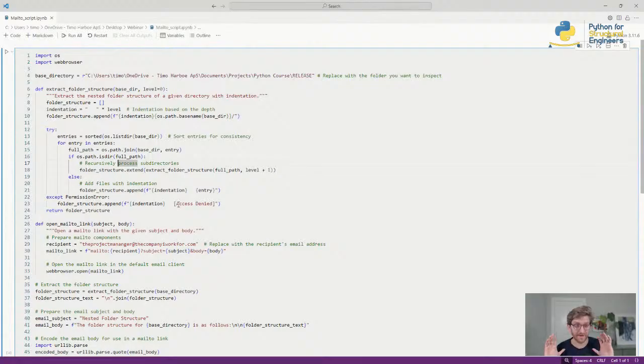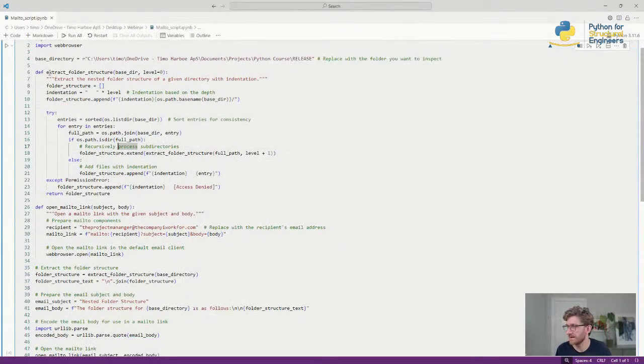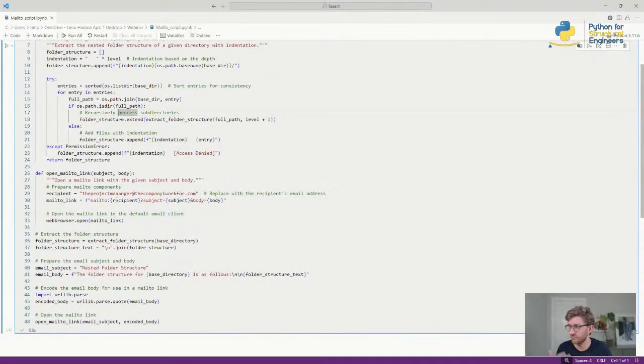I haven't written this code here, but I have guided the creation of it because I know how Python works. I know what I can do with it. And I know the syntax, so I can really use AI to help me write it. So now I say, take this folder here and extract the folder structure and open an email for me with it. So I run it here.